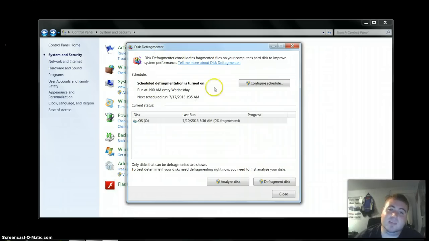So for the sake of this video, I'm not going to actually go through the whole process, because it does take quite a bit of time. But this is something that you can let run in the background. You can just hit defragment disk and minimize it, and it will do everything by itself. So for right now, I'm just going to close this out.